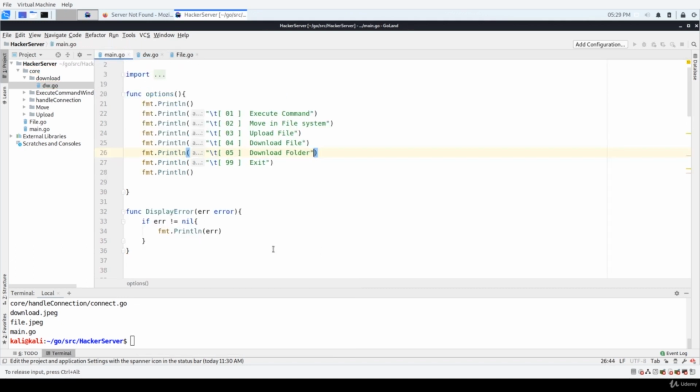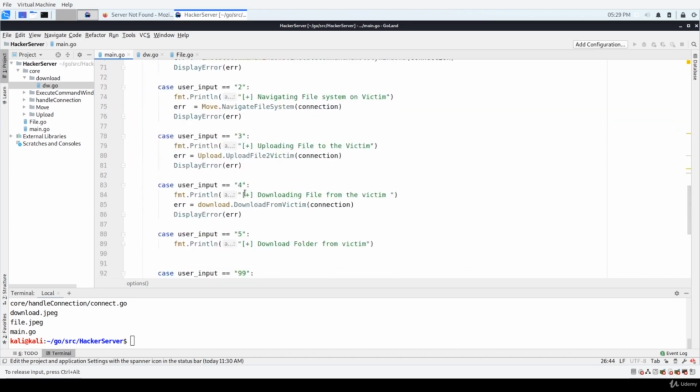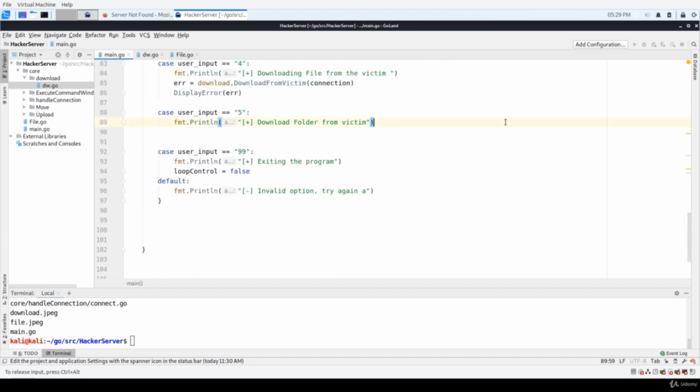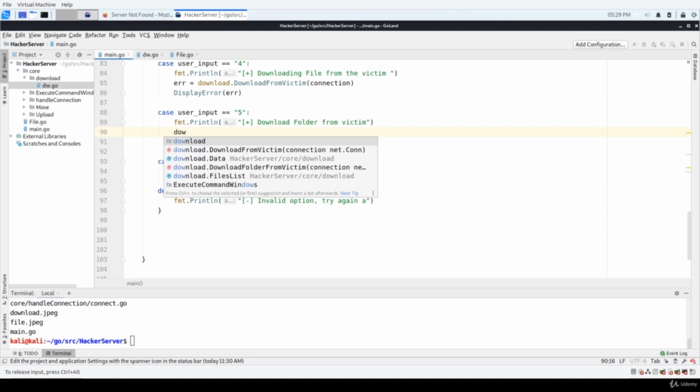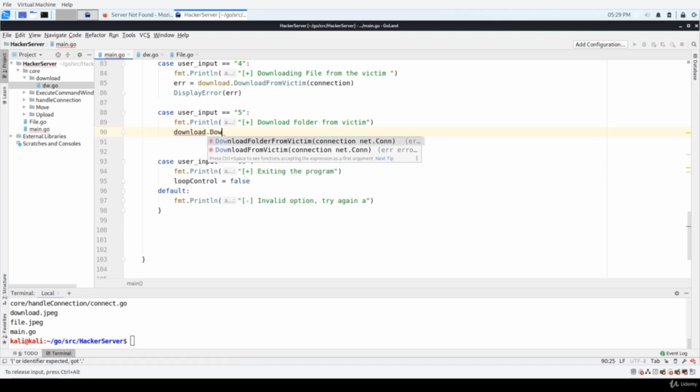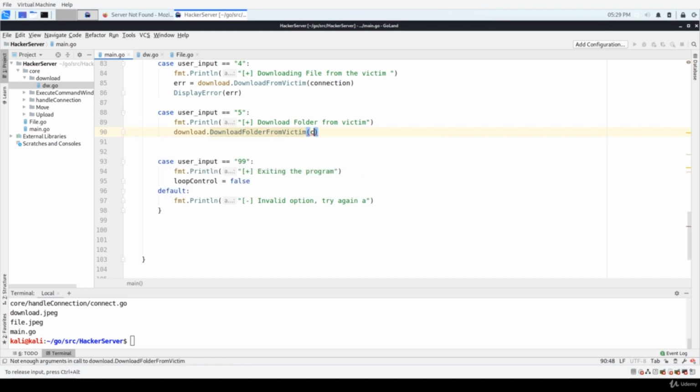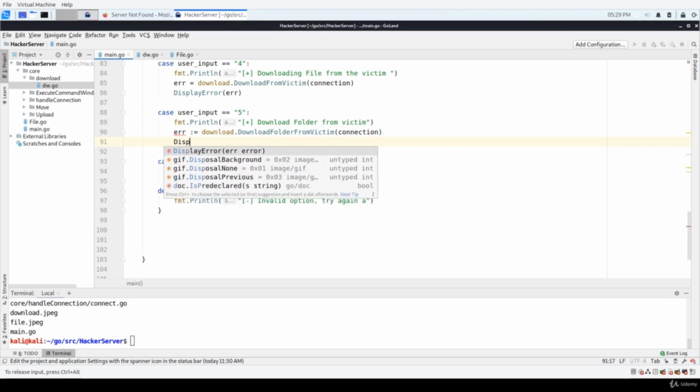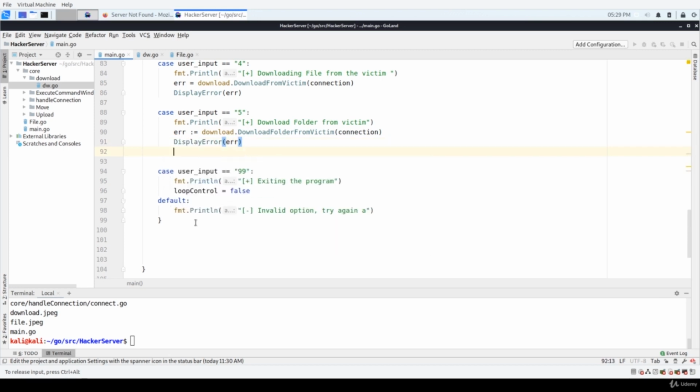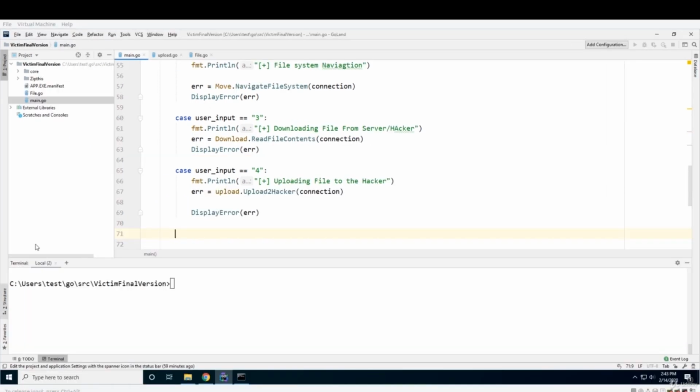Let's go to the main file and call this function, which would be download folder from victim, and then we'll provide connection, error, and then simply display the error. Now we have everything set up. In the next lecture we will try to build this function. Let's move over to the Windows machine and try to develop this functionality here.